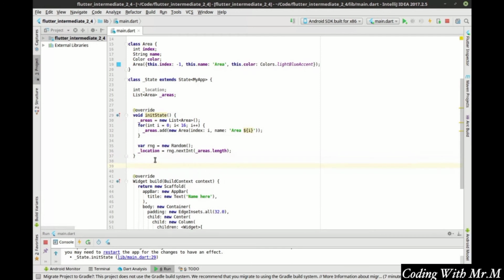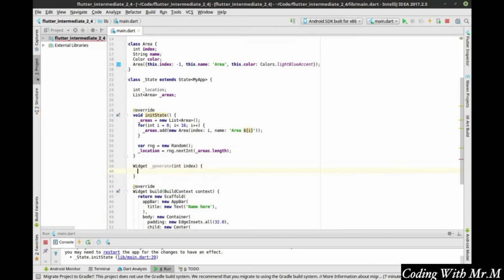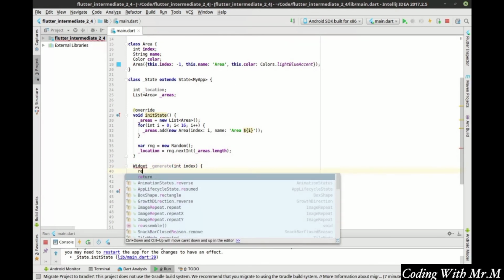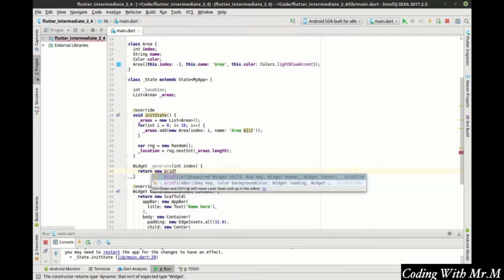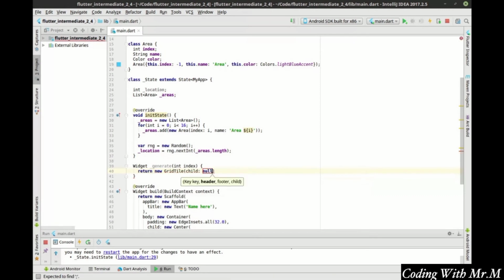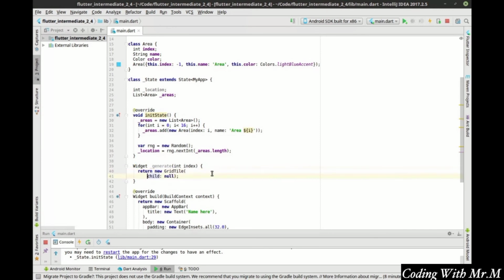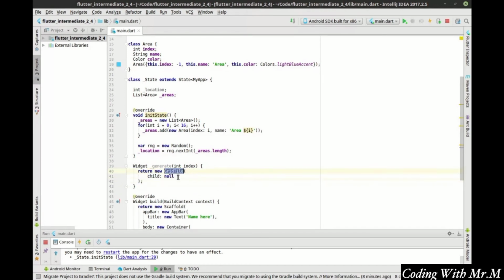And let's go ahead and make our generate function. So we're going to say widget generate. We want a grid tile, and this is what's going to actually generate the on-screen graphical display. So far all we've been doing is making a list, but now we want to actually build something that's going to show on the screen. So that's our grid tile. The grid tile is the individual square that goes into the grid view.